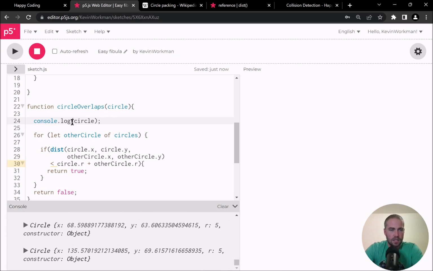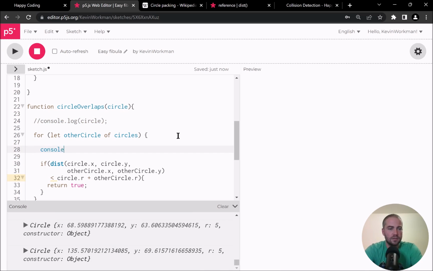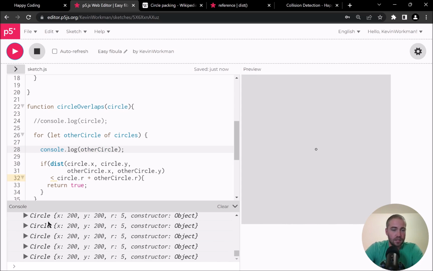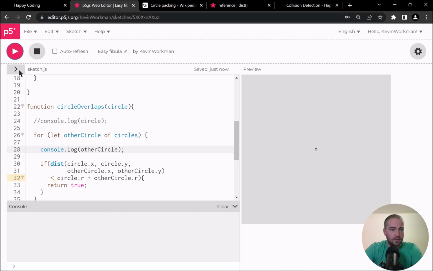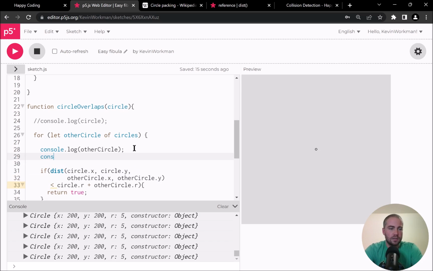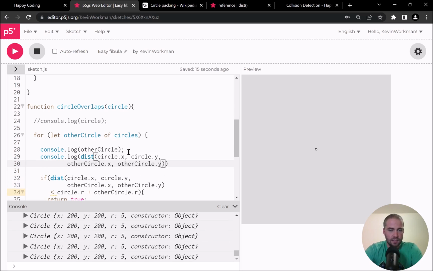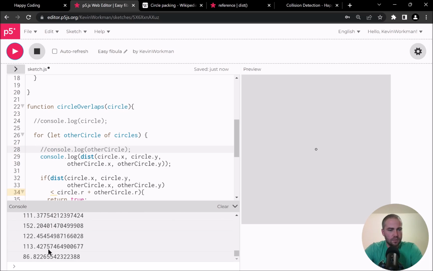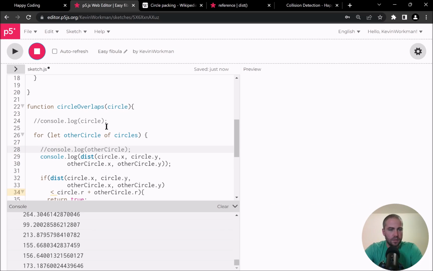So now maybe I'll say for let other circle of circles, maybe I'll print in here console.log other circle. I'll save that, run that. Okay, so it's 200, 200, which is right because it's always that first circle. Maybe I'll just print out the distance that I'm calculating, console.log, and let's see what that number is. I can probably get rid of this now. Run that. And okay, that's actually working. Okay, weird.